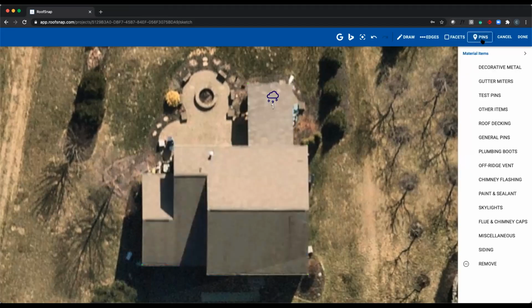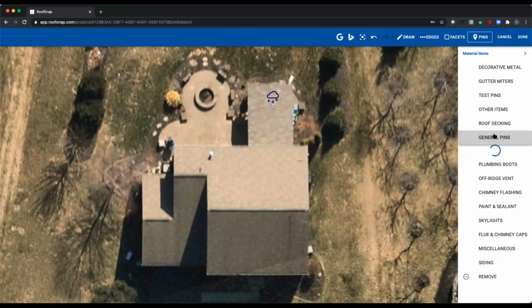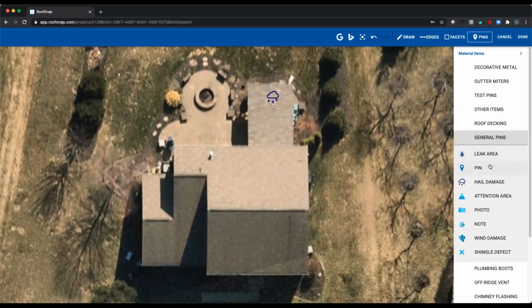Over in pins, these are pretty cool as far as inspection purposes. Over here on the right-hand side, all of these are customizable. So if there's anything that you want to be in here that's not already, you can add that in and customize it with any photo or any specifications that you want.